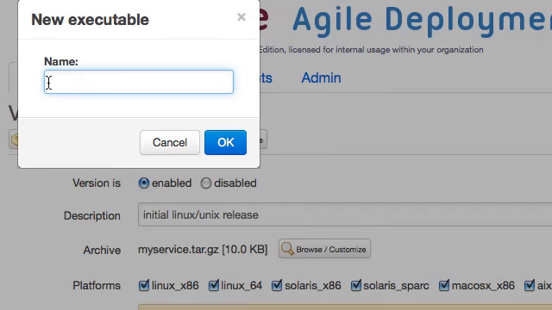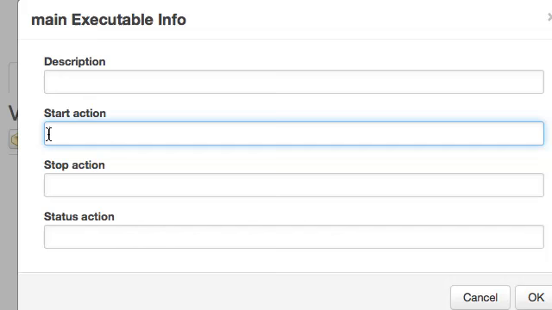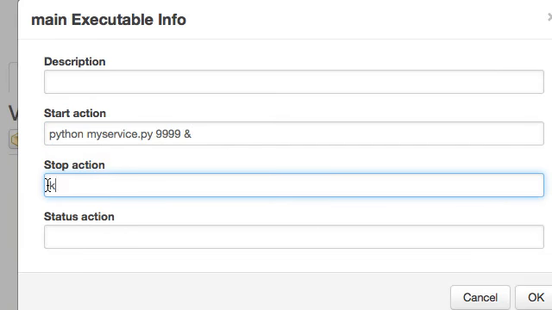To make our service controllable, we configure an executable. With the executable actions we specify the shell commands to start the process as well as the one that will stop it.